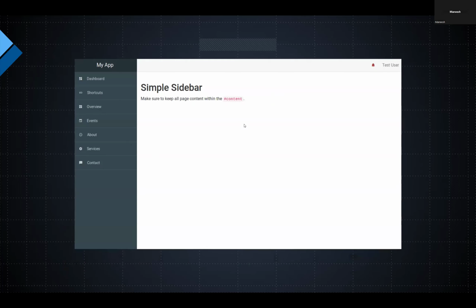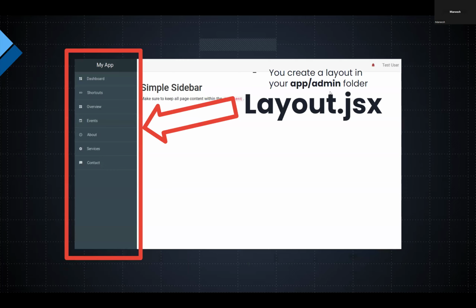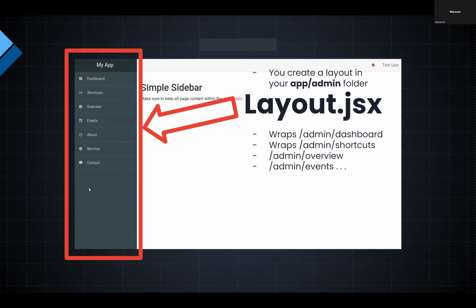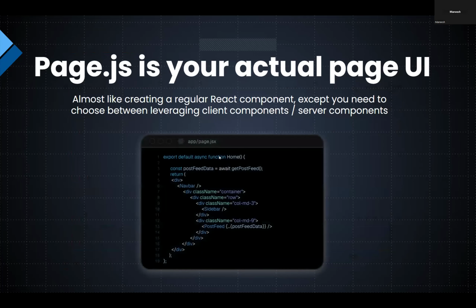And this is an example of a dashboard. Say you have a layout in your app/admin folder, then all of these routes are going to be wrapped by this layout, which provides a sidebar. So it's super easy. The page.js file is your actual page UI. It's almost like creating a regular React component, except you need to choose between client components or server components. And we're actually going to go over a little bit of what client components and server components mean.